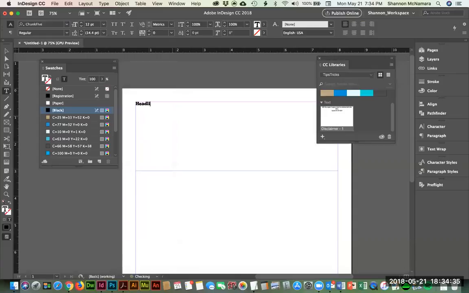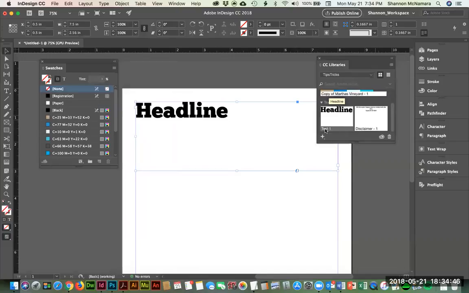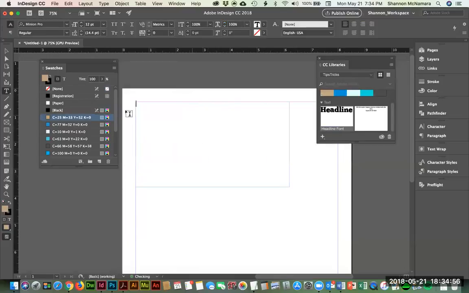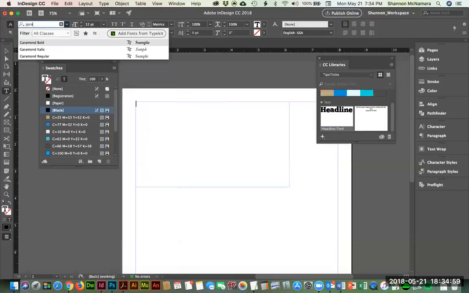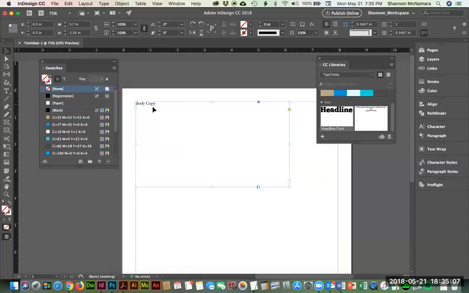All right, so I can type in headline and drag this on here. And then again, double click where it says text and say headline font. So if you find some good font choices, like, you know what, Garamond regular is great body copy, do the same thing. Add it in, double click, name it body copy.